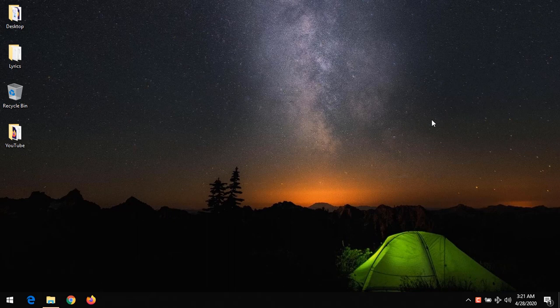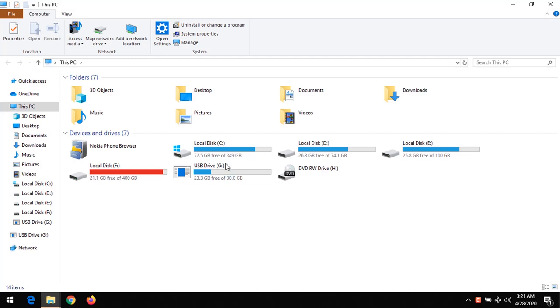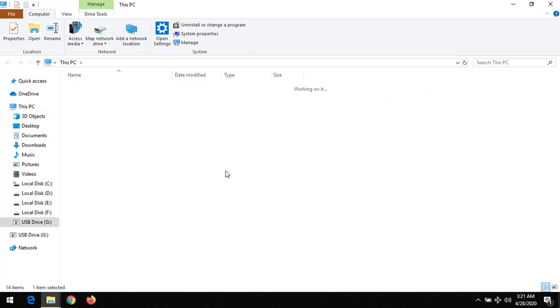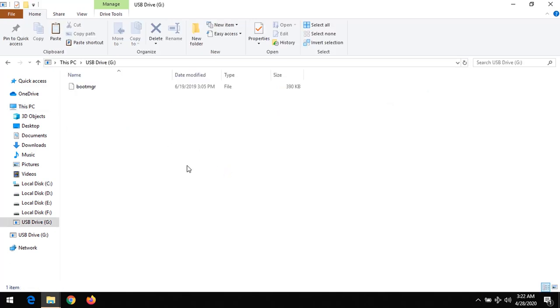So in here I want to go to my computer. In here I have a USB drive. You could see that there are about 6 gig of files in it, since 23.3 gig is free, but it has been infected, and you could see that there's no files seen in it.